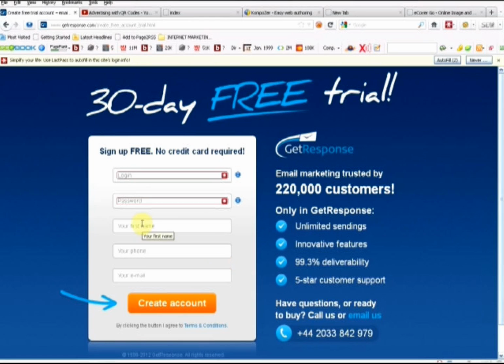Aweber do something similar, only instead of a free trial, they do a $1 trial for the first month, I think it is, or certainly it was the last time I checked, which is similar, as I say, to this. So if you prefer Aweber, then by all means you can try that. The process is very, very similar. But for this video, as I say, we will be using GetResponse. So create your free account and then log in.